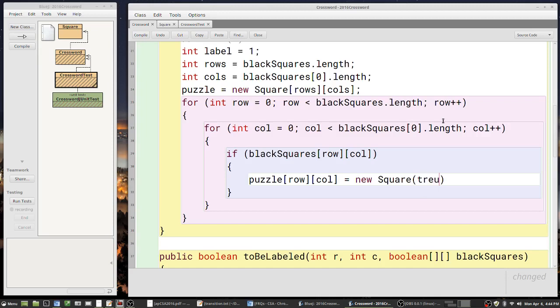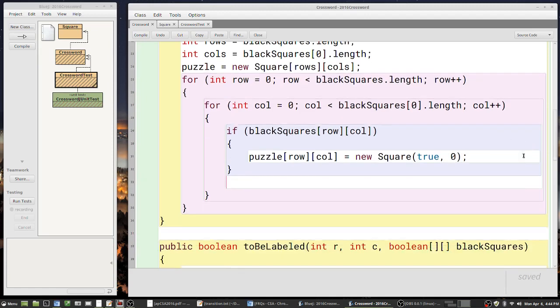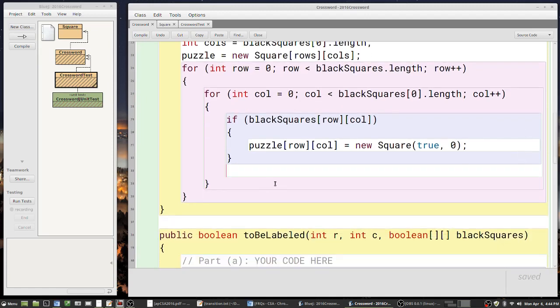So put that in. Now, numbering, since we don't really care about the actual number, I mean, black squares don't have a number associated with them, I can just put a 0. I think that is fine. I think that's according to the specification of the question anyway. Okay, so now we need to figure out if the square is going to be labeled.